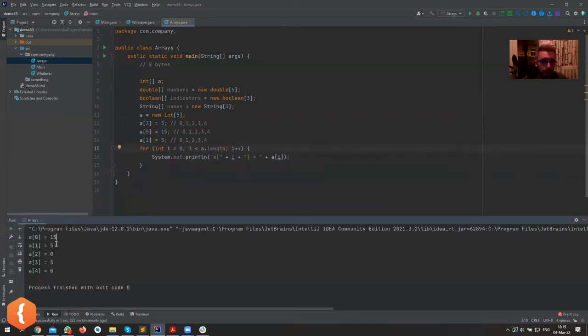Okay, so it's 15, 5, 0, 5, 0. Why? Well, because a of 3, we have given it the value 5. The others we haven't given any value to, and these two we have. So now let's create a small program that would calculate the sum of our array.